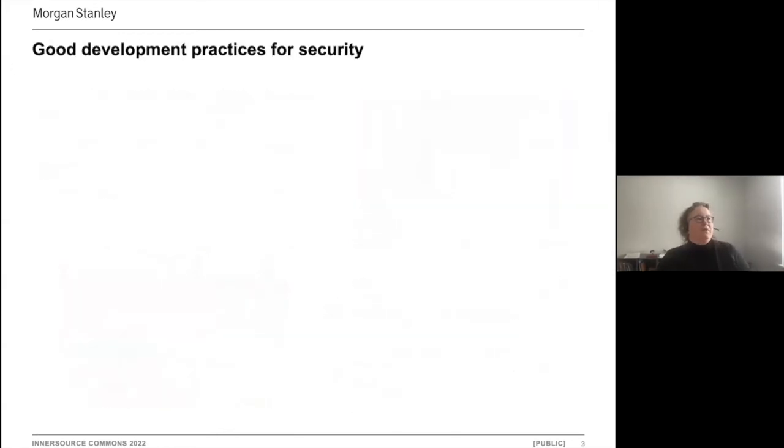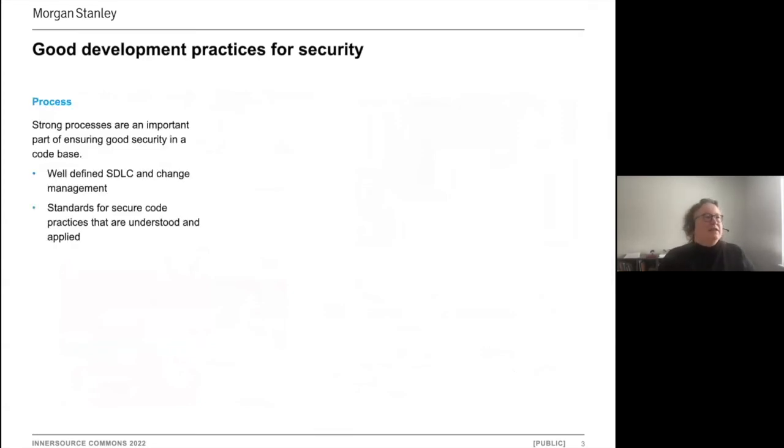So when I talk about good development practices for security, what do I actually mean by that? I think there's three important points to this. The first is process. Wherever you're talking about security, you need to have a good understanding of what the process is that you're putting in place to control things.